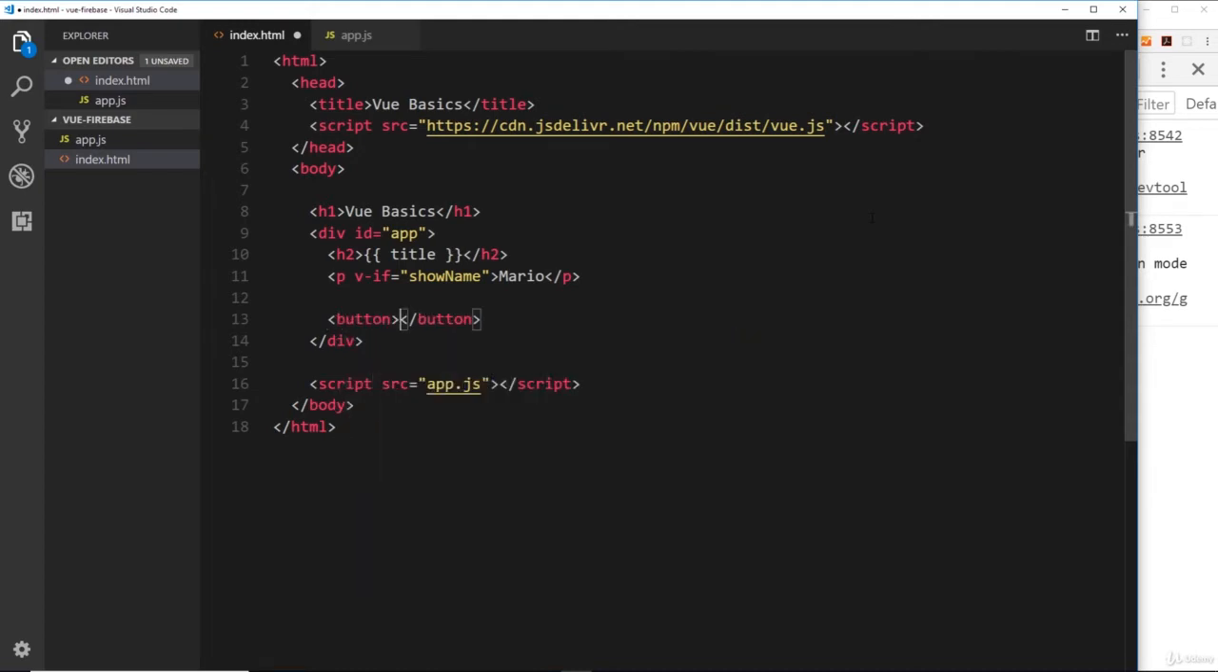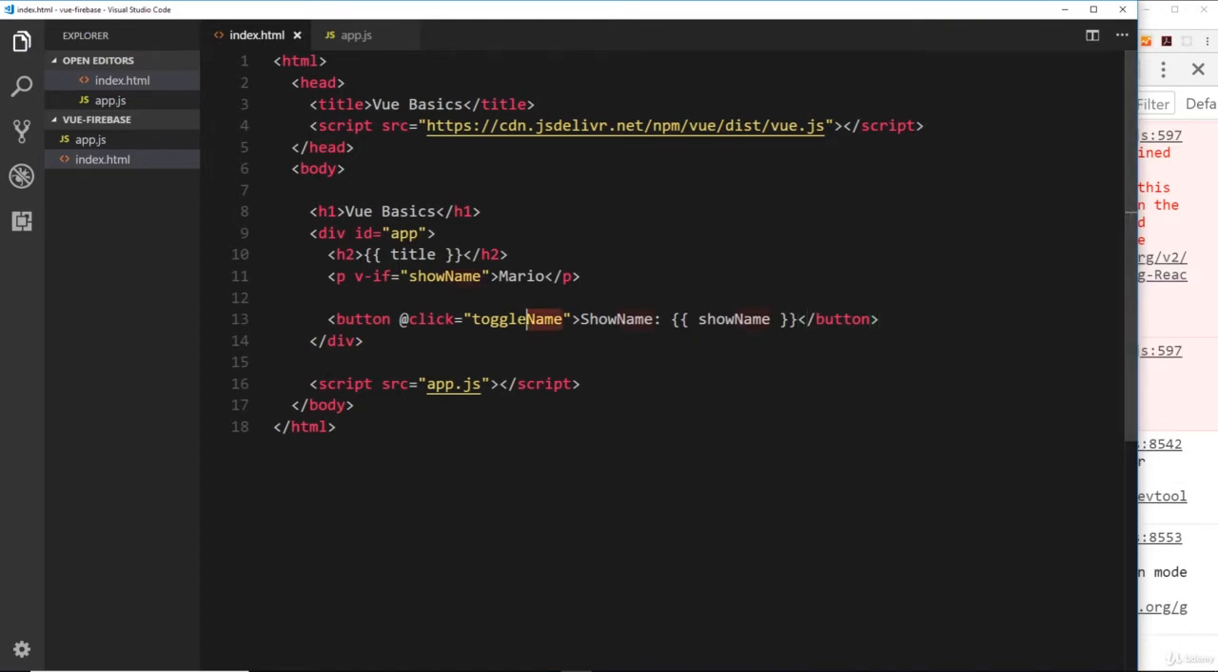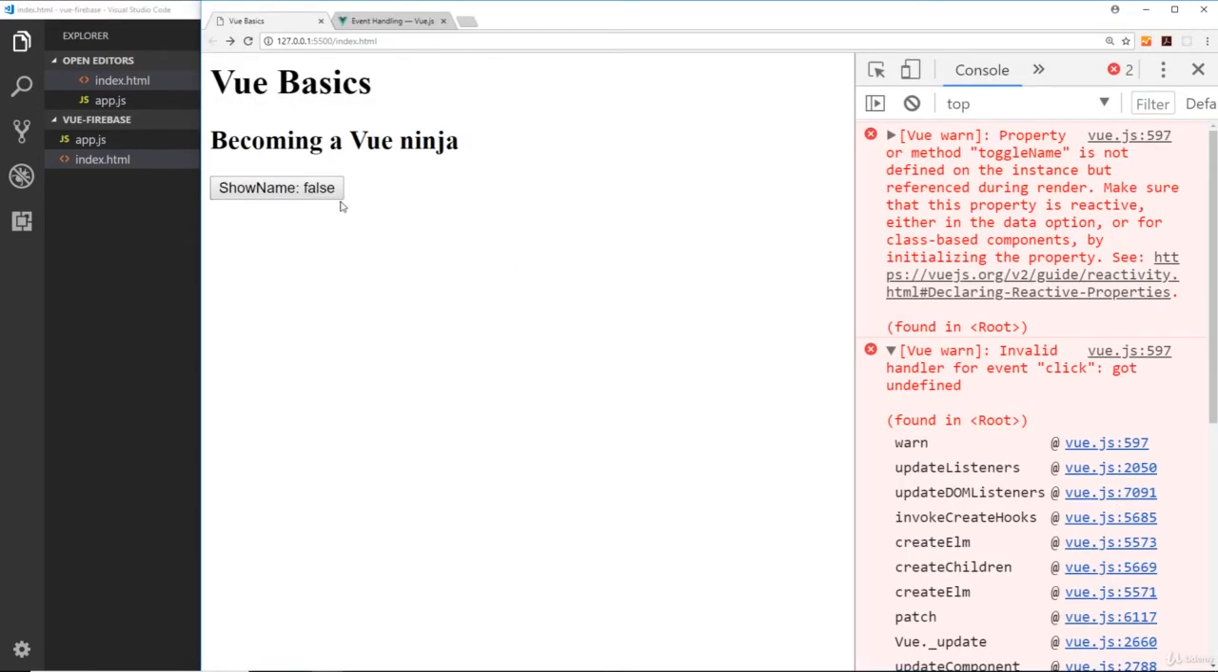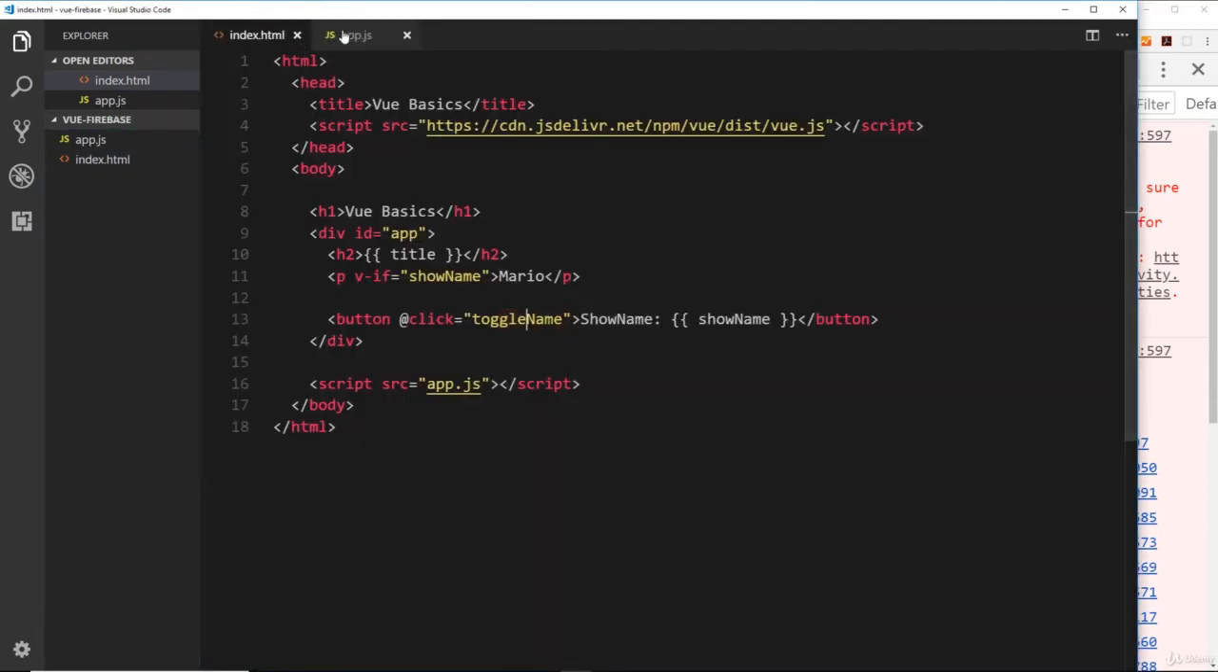So let's create a button first of all, and we'll attach a click event to it. This is going to equal a function, and this function will be called toggleName. Now, we've not created this function just yet. I also want to say showName, because that's the variable name, and I'm going to output that to the button as well so we can see the current status of that variable. If I save this, then we'll get an error because this function is not created yet, but we can see that showName is currently false. So when I click this, I want to change it to true, and if it's true, I want to change it to false, etc. So now let's create this toggleName function over here.